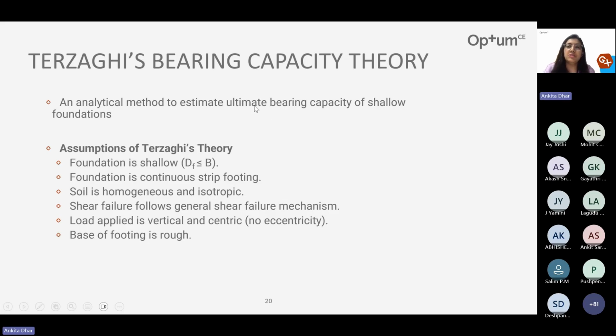Then coming to the theories. There are a lot of theories that are available, Terzaghi's bearing capacity theory being very commonly known. He developed an analytical method to determine the ultimate bearing capacity. And these are the assumptions: it is a shallow footing, it is a continuous strip footing, so it is a standard 2D problem of plane strain condition.